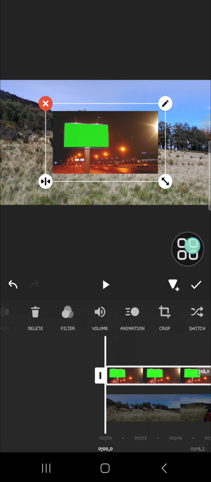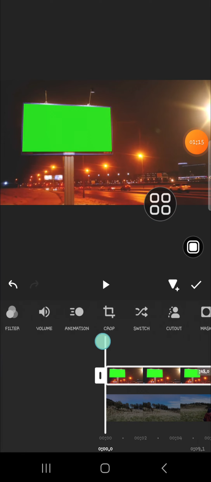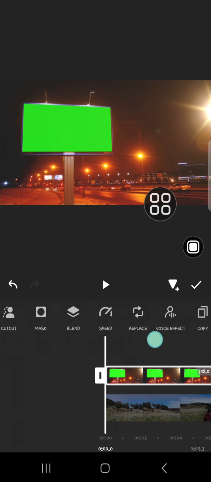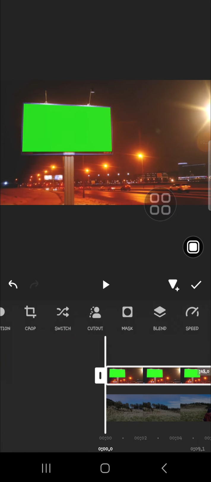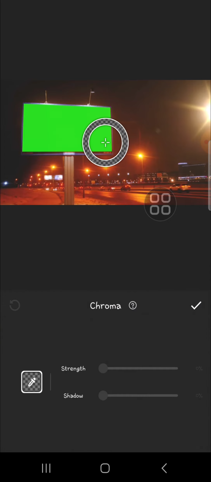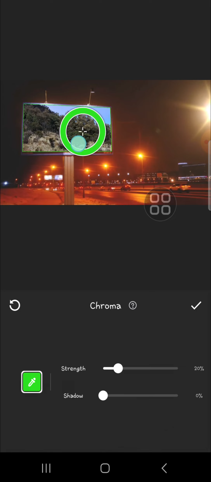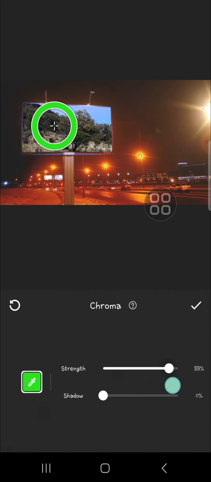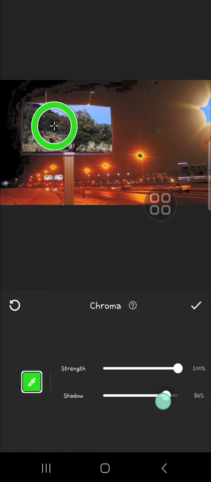You can click on this autofill button to fit the screen like this, and then to remove the green screen, we're going to use the chroma feature on InShot. To get the chroma feature, you can select Cloud, and then you're going to select chroma and place the circle or this color picker on the green screen to remove it, and you can adjust the strength and also the shadow.